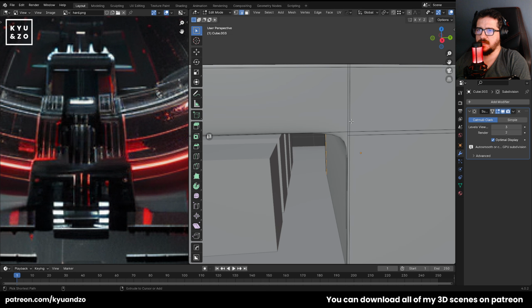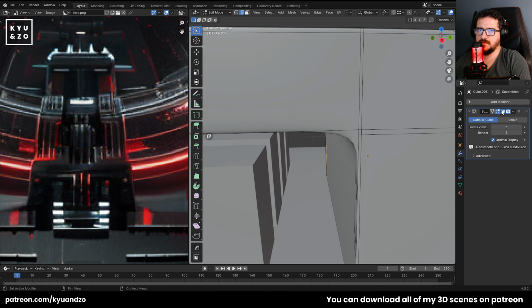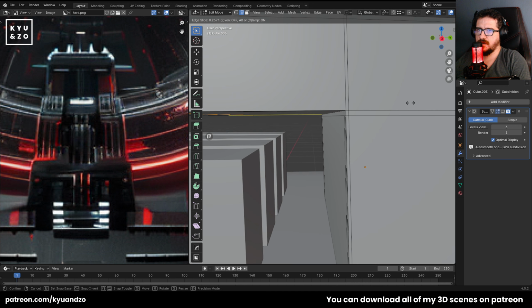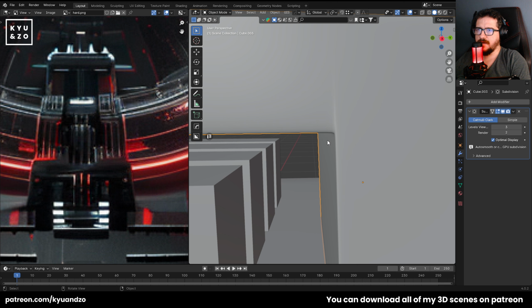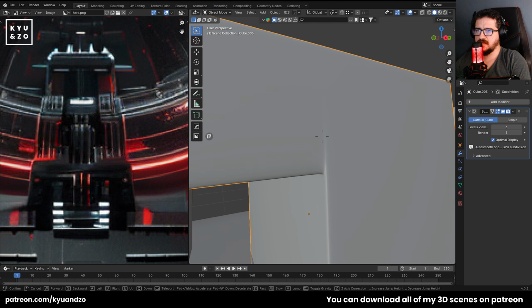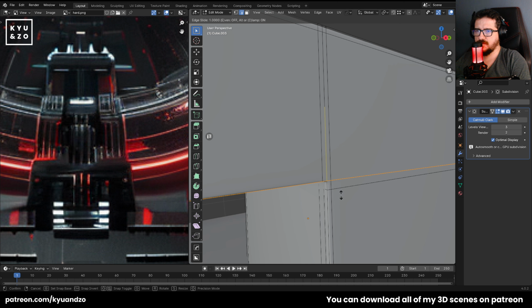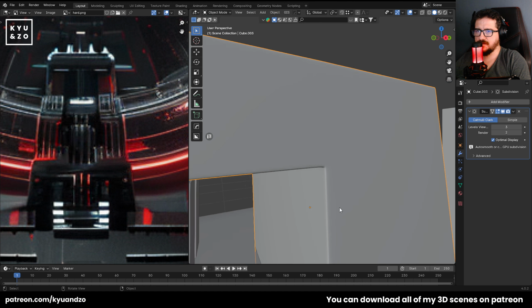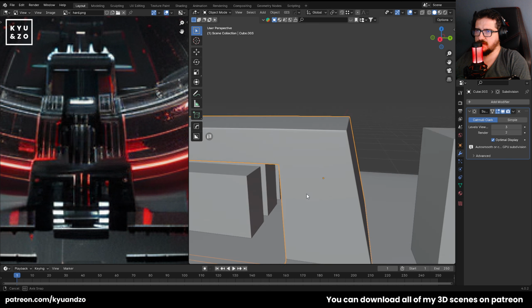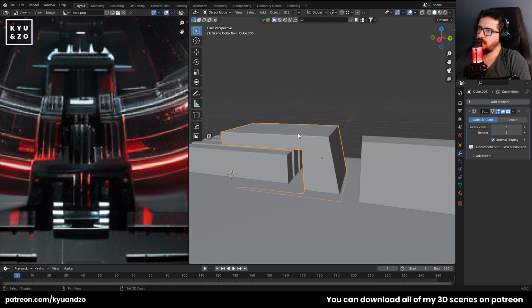But be careful about this kind of problem. So when I turn off this and I go here, yeah, look at this now. We're gonna have this interesting shape here. It's like squeezing, so you need to have an extra loop here to solve it. Okay, so we have this.